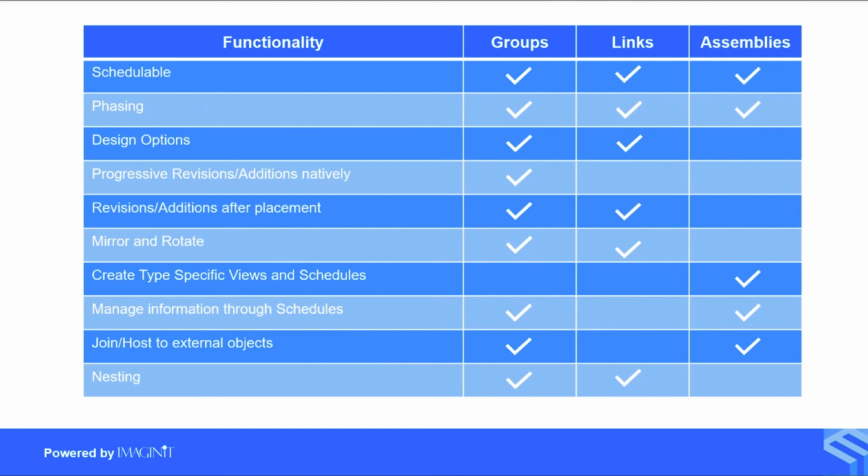And then finally, nesting. Nesting can be a very popular use in a unit-based project. If you have something like a restroom that's going to be in multiple different unit types, you might want to just create a group or a link of that restroom type and nest it in so that you can update that restroom and it'll update in all of the units that have that same restroom type. Assemblies do not allow nesting, but groups do. Links, you kind of have that functionality as well. It's not quite as streamlined as grouping, but that functionality is possible.